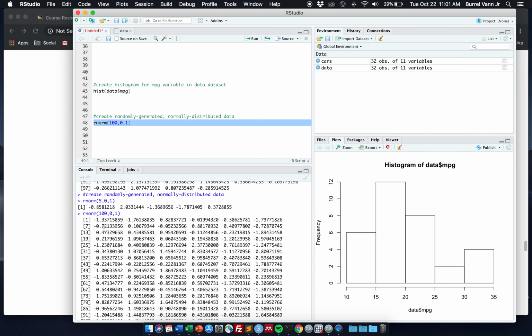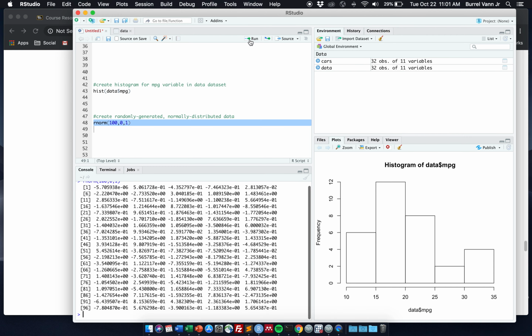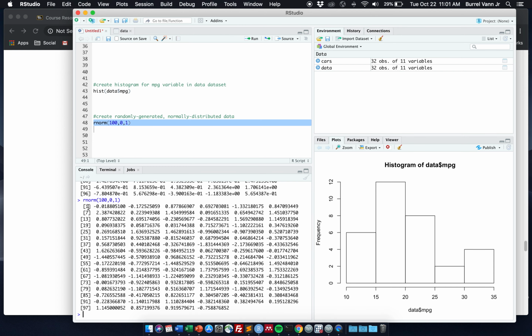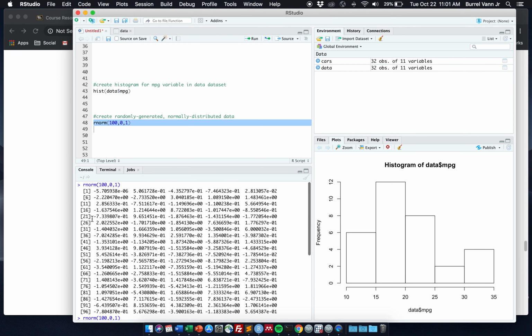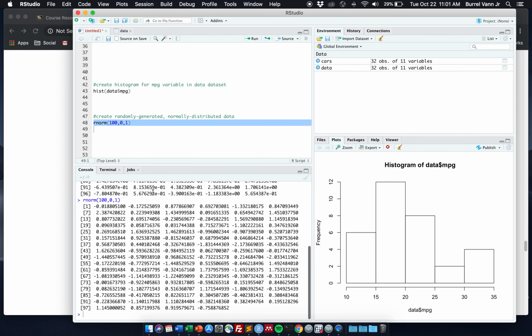Okay, 100. Let's clear that again. Let's run this twice. 100 cases, and then we'll run it again, 100 cases. So the first case on this second run is a negative 0.01. The first case up here is negative 5.7. Wait, we just generated these data sets. So why are we getting different numbers? Well, that's because it's randomly generated, normally distributed data.